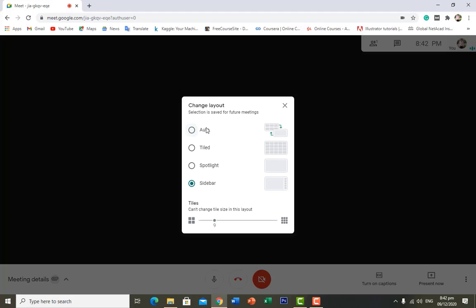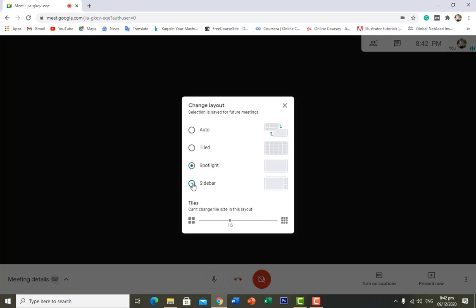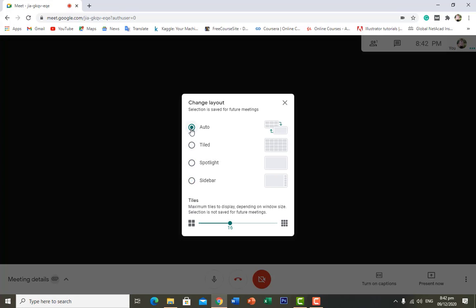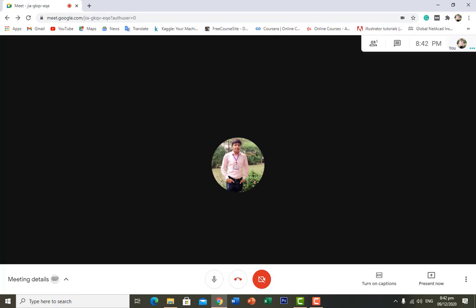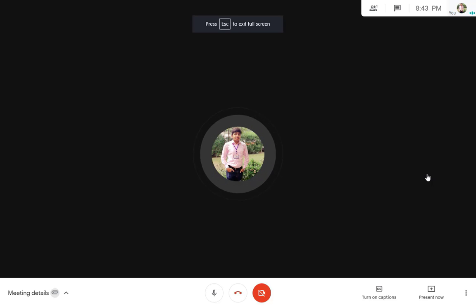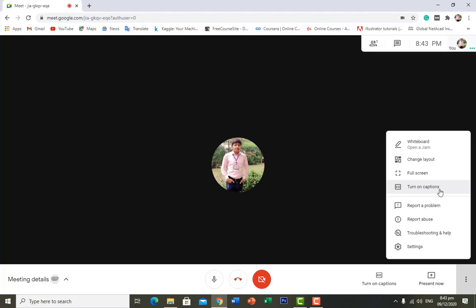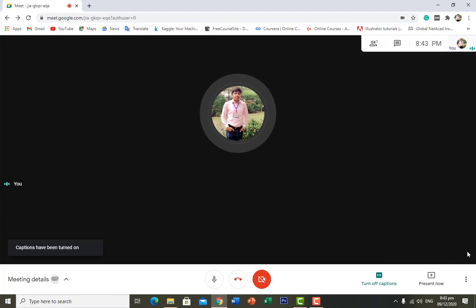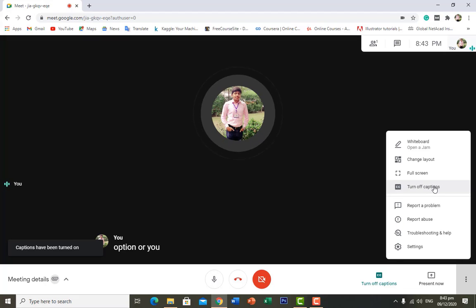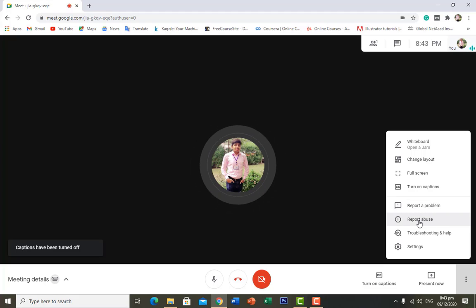When there are multiple people in a meeting, you can change their layout by auto, tiled, which means all the people on the screen, spotlight or sidebar. I want to adjust it on auto, and you can go full screen, or by pressing the escape button you can exit full screen. Here is the caption option again. You can turn on the caption or you can turn off the caption. If you have any problem, you can report a problem, you can report abuse.